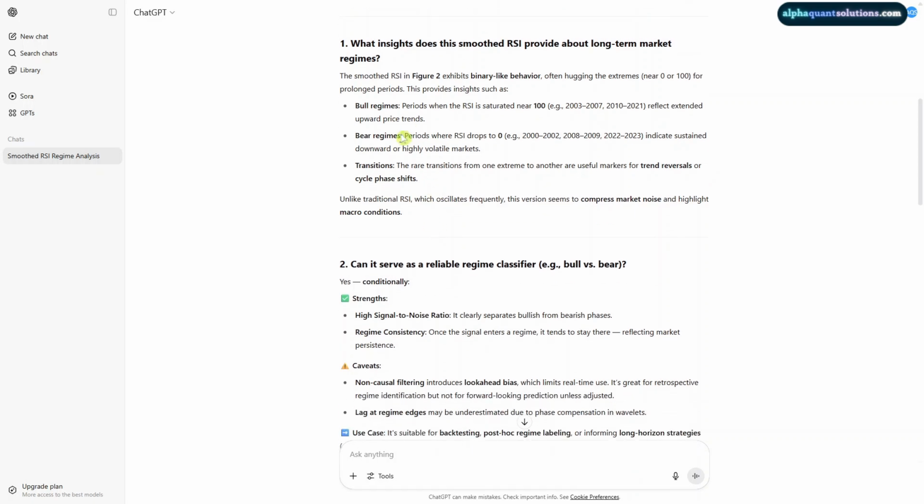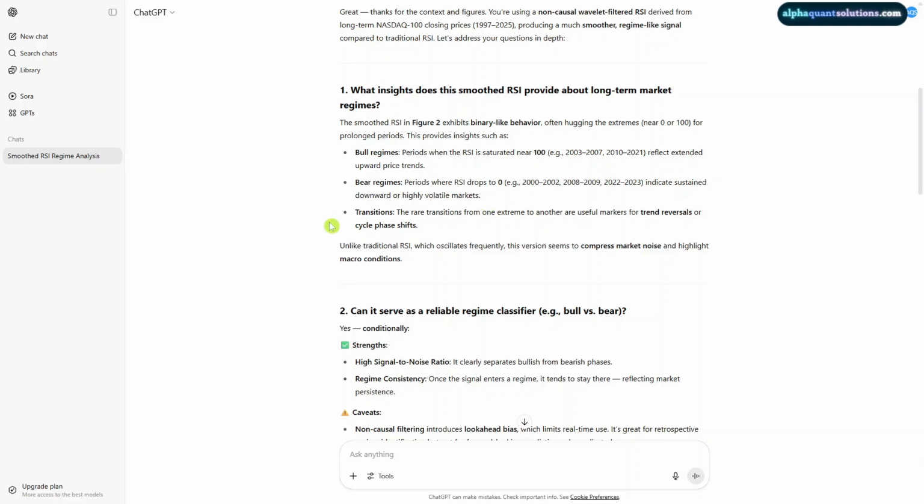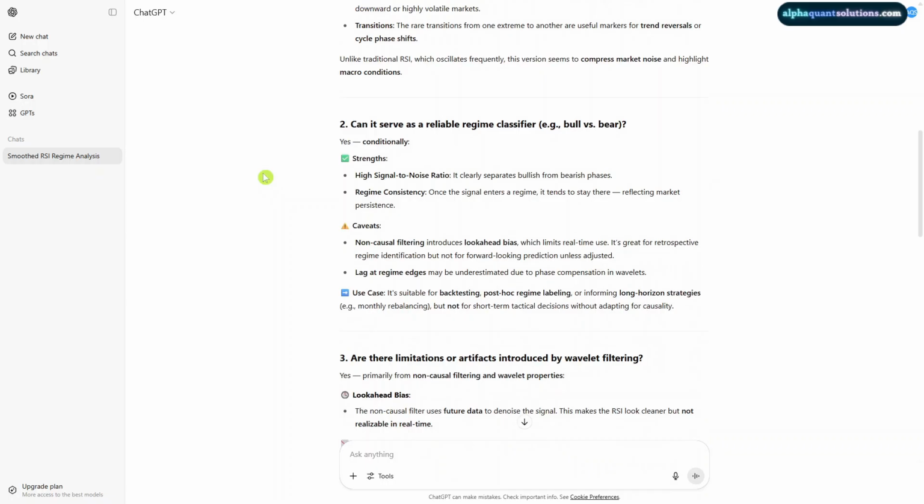So it concludes for this first question by saying, unlike traditional RSI, which oscillates frequently, this version seems to compress market noise and highlight macro conditions. So that was indeed the intended purpose, that we wanted to remove high frequency noise and really try to generate long-term alpha. And so this seems to be working. So it has been confirmed by ChatGPT, which is already a very interesting and promising result. And then we will move now to question 2.